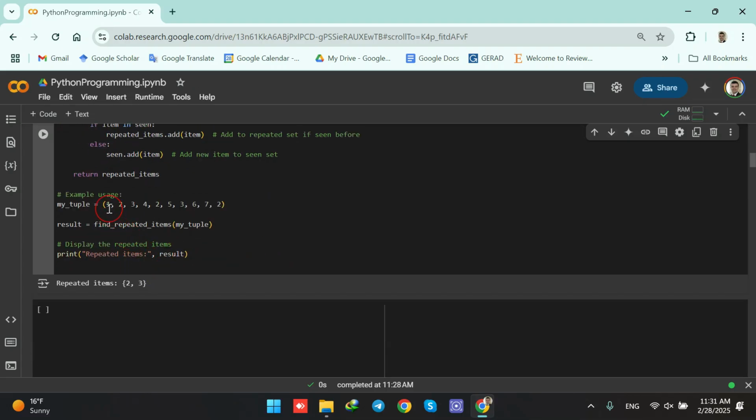So you see this is a tuple. It has a few elements: 1, 2, 3, 4, 2, 5, 3, 6, 7, 2. After looking at the tuple carefully, we see that there are two numbers that are being repeated there. So we are having number 2 being repeated and number 3. So these are two repeated items in my tuple.